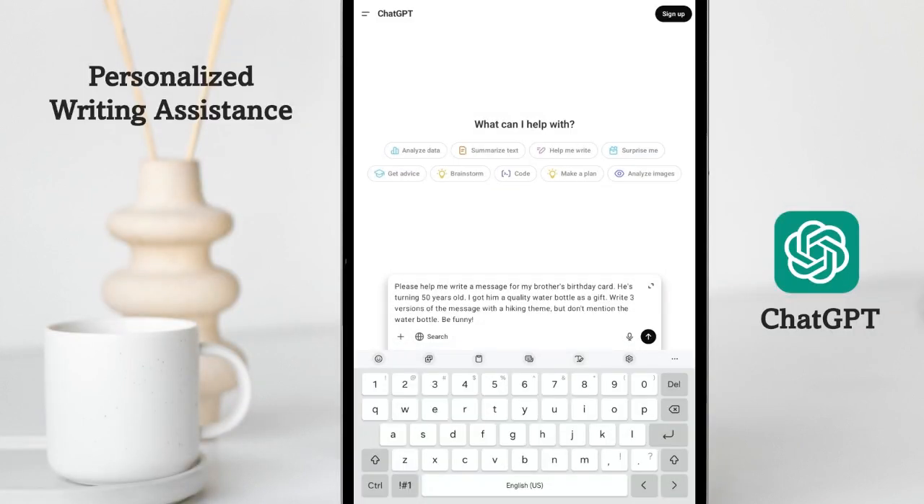Awesome. In our next example using ChatGPT, we'll ask it to be our personalized writing assistant. This time we need help with the birthday card message that we're sending to my brother. This is how I phrased the prompt. Please help me write a message for my brother's birthday card. He's turning 50 years old. I got him a quality water bottle as a gift. Write 3 versions of the message with a hiking theme, but don't mention the water bottle.